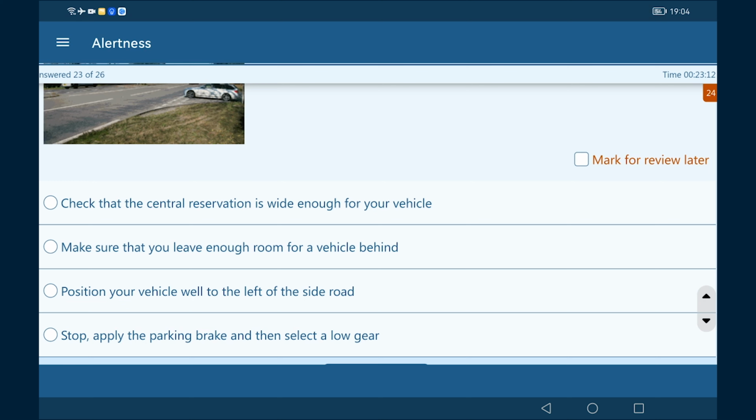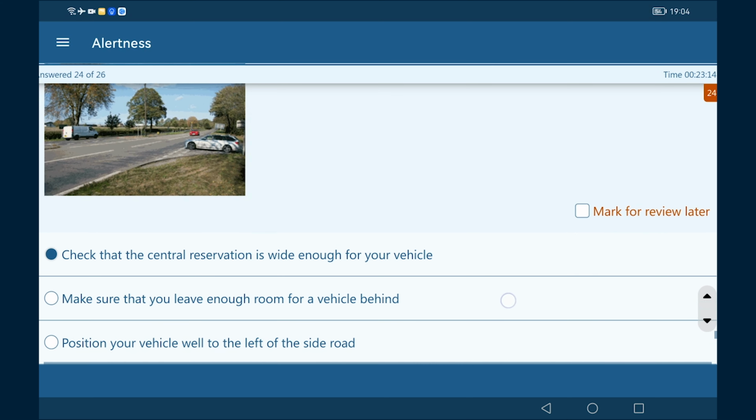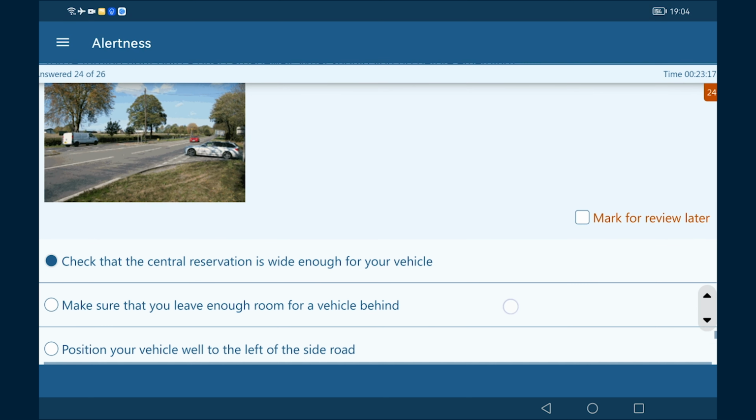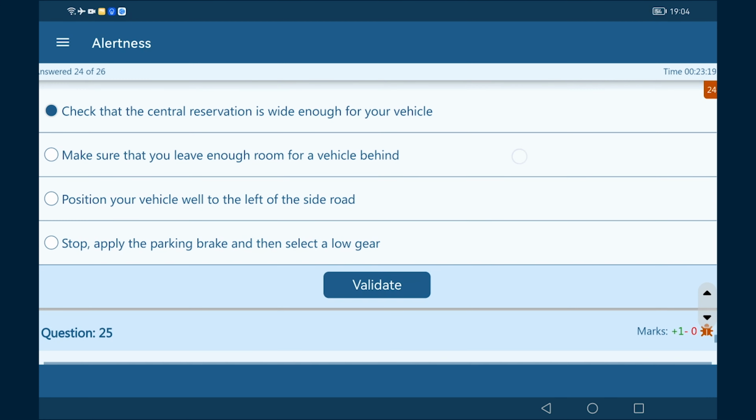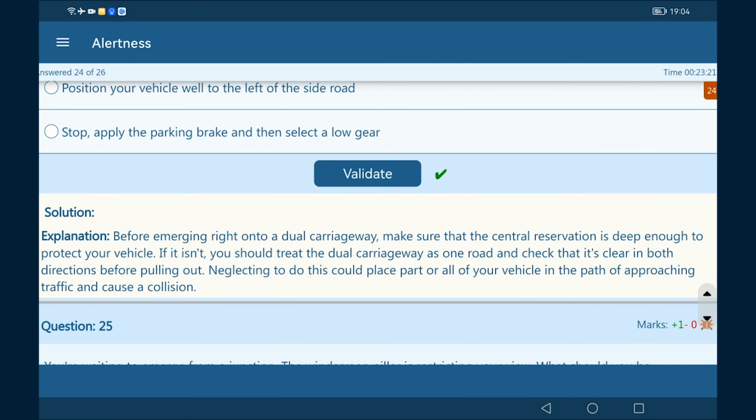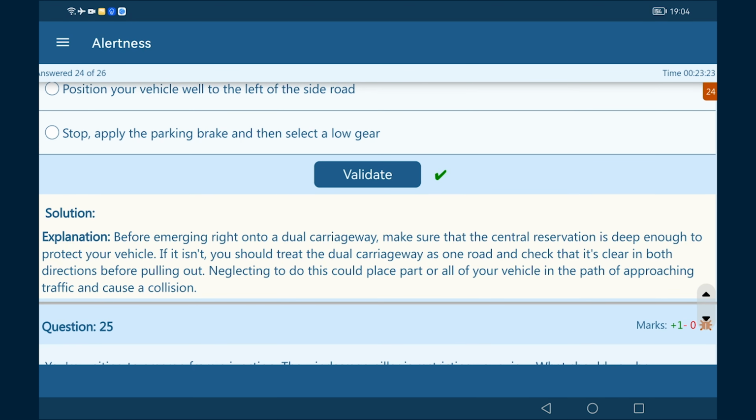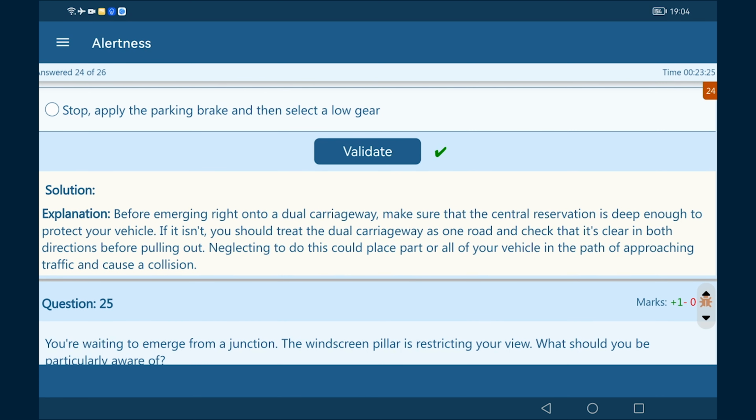The correct answer is Option 1, that is, check that the central reservation is wide enough for your vehicle. Explanation. Before emerging right onto a dual carriageway, make sure that the central reservation is deep enough to protect your vehicle. If it isn't, you should treat the dual carriageway as one road and check that it's clear in both directions before pulling out. Neglecting to do this could place part or all of your vehicle in the path of approaching traffic and cause a collision.